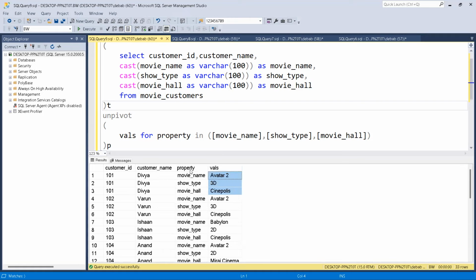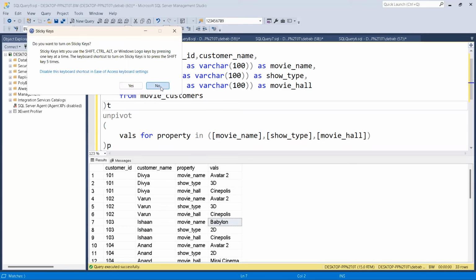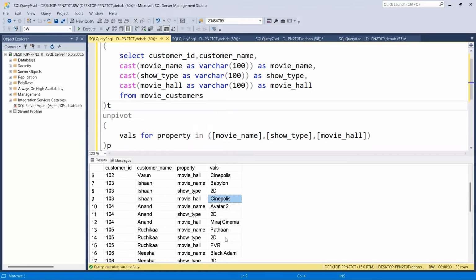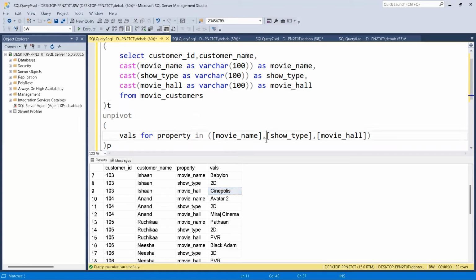Okay, if I drag it here, it will be something like Divya is going for the movie name Avatar 2, show type 3D, movie hall, sorry, movie hall is Cinepolis. Varun is having 3 records. So Varun is going for the movie name Avatar 2, show type 3D, movie hall is Cinepolis, something like that. Ishan is going for a movie Babylon, that is show type 2D, movie hall Cinepolis. So something like that.